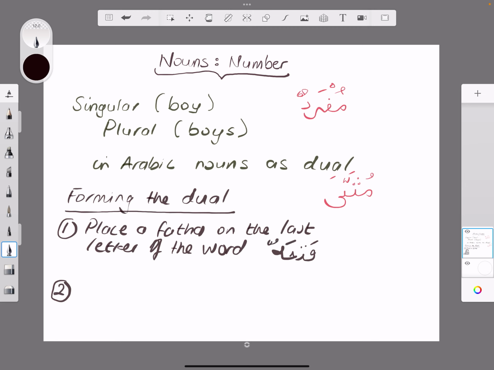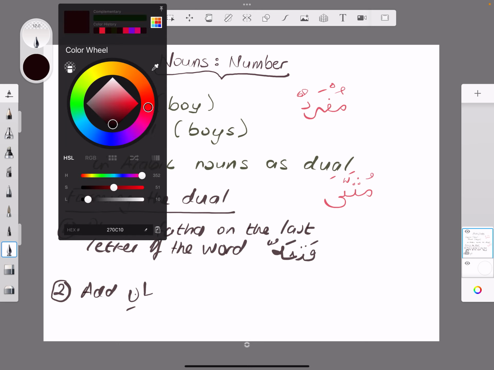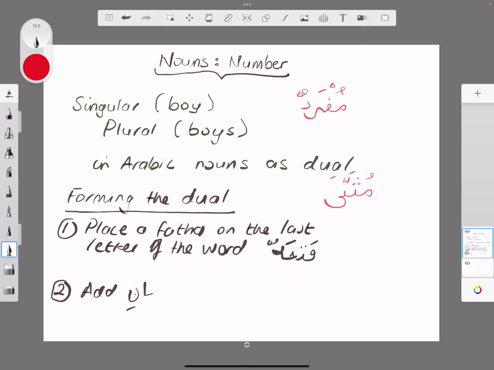We're going to do that, and then what we're going to do is we're going to add, and I'm just going to make the sound for you, we're going to add an ani at the end. Don't worry about this, I'm going to give you an example in a second. Okay, so let's go through an example. So let's see, we have the word rajulun. Okay, so this word means a man.